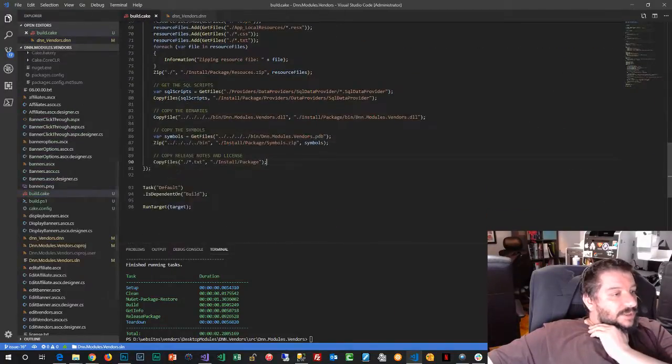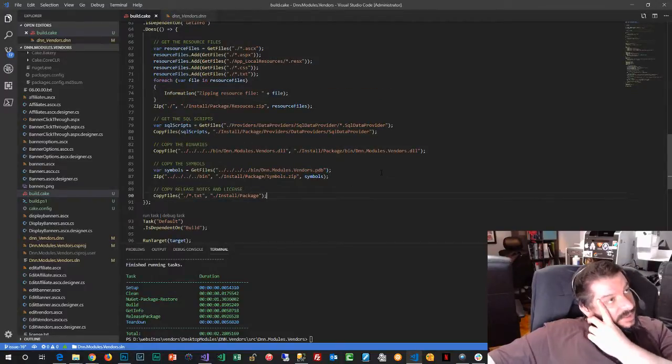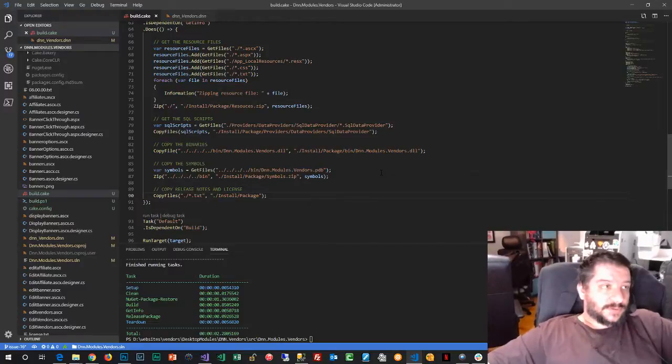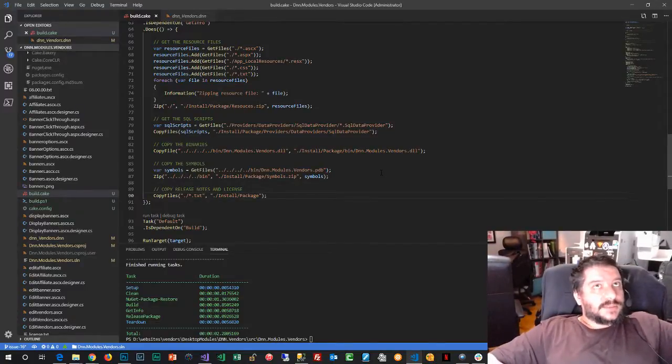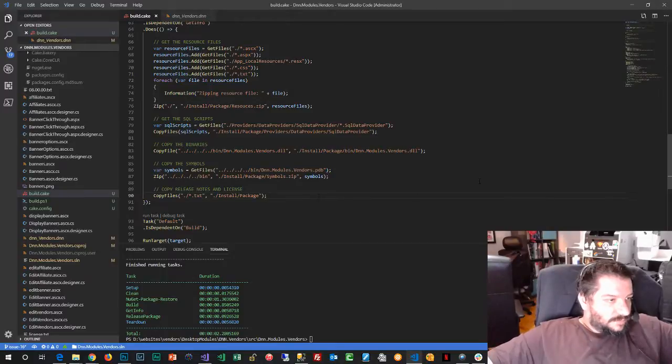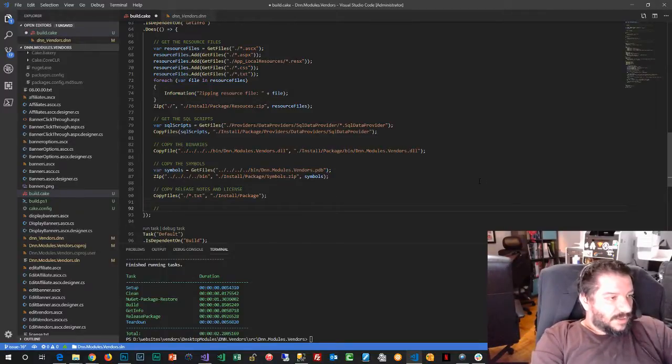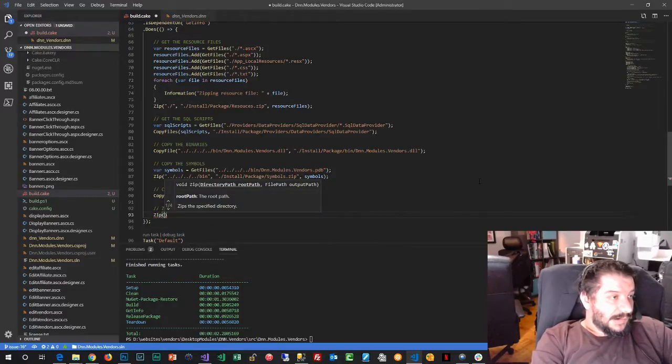So the final step we need in our build script is to zip everything that's in that package folder, bring it in the install folder, and delete the package folder. So zip the package. So what we're gonna do is zip, and now I want to zip a path. Yeah, I think a path to another file. I think so.